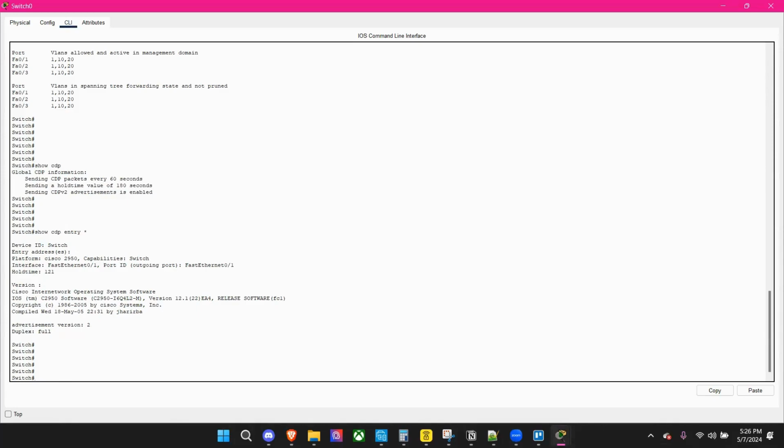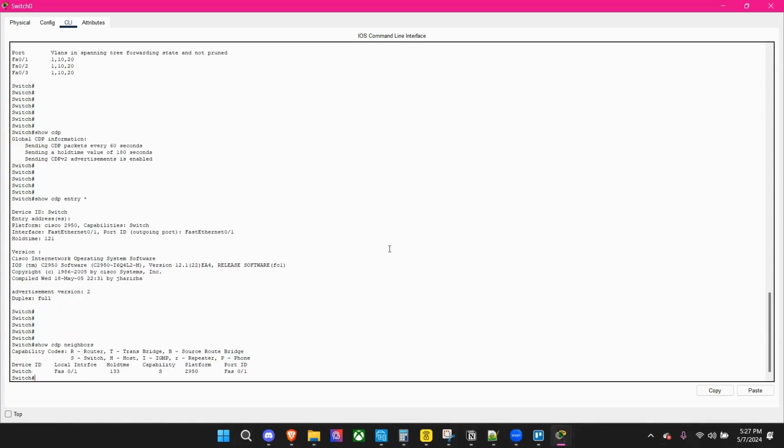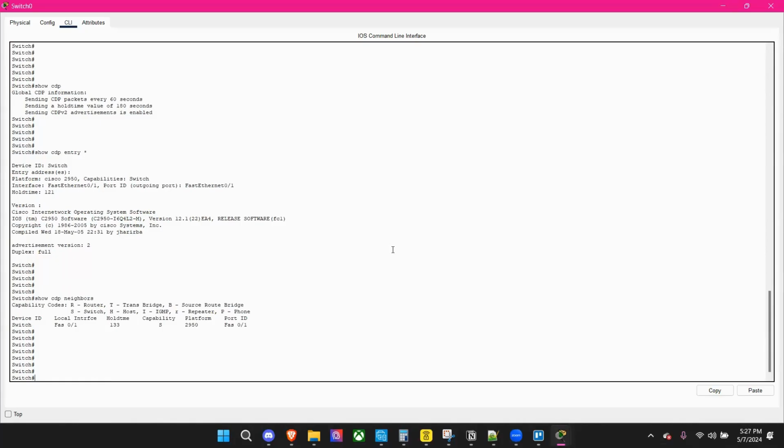So let's do show CDP neighbors. Enter. So then you can see here that the networking device it's connected to is 01, which we know because that's the one connected to the other switch. If it was connected to a whole bunch of other networking devices, then you would see them here. But that's usually the commands you'll use.